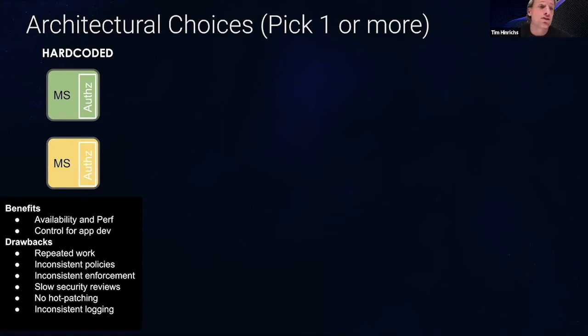Why? Because now you've got a bunch of Java code that you need to point your security teams at, and they need to pick through that, try to understand what the policies are saying, and also understand when they're enforced and when they're not. There's no real way to hot patch these authorization policies that are embedded within microservices without obviously redeploying the microservice itself.